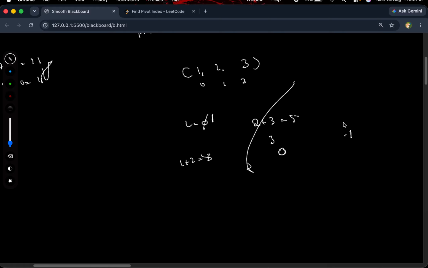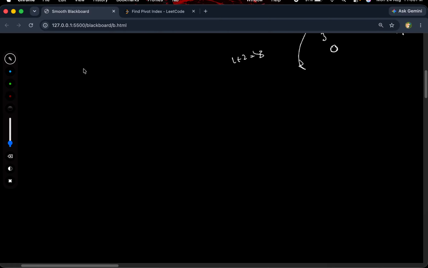Okay, now let's take one more example. 2 1 -1. Index 0, left side is nothing, and on the right side there is 1 plus -1, which is 0. So they are equal, so the answer is 0. This example is important because the pivot can also be the first index.